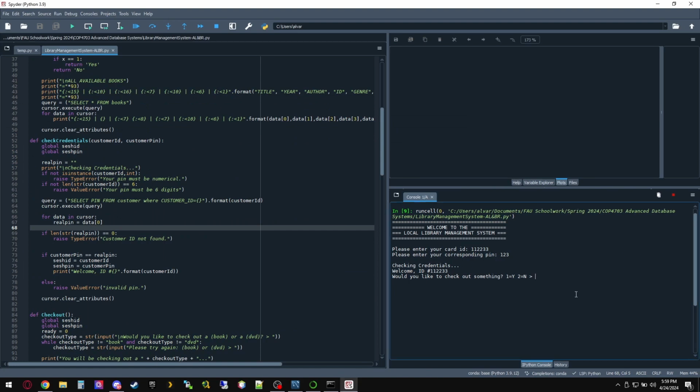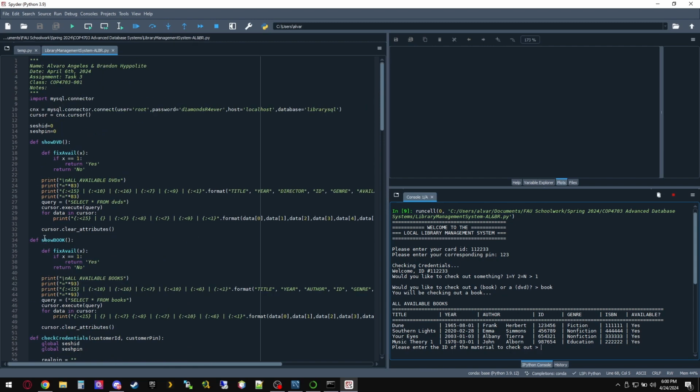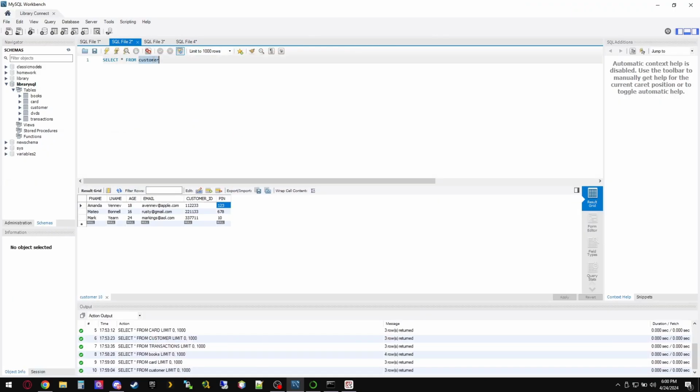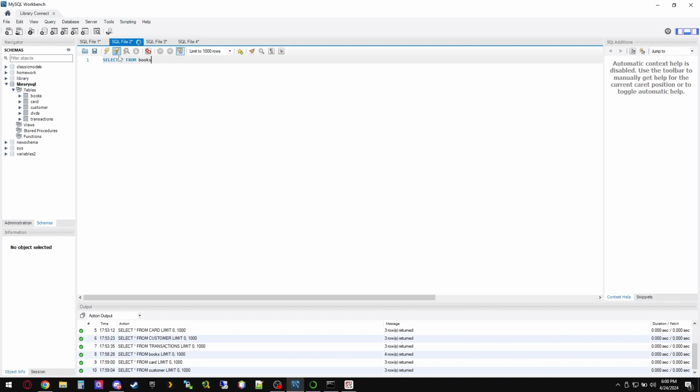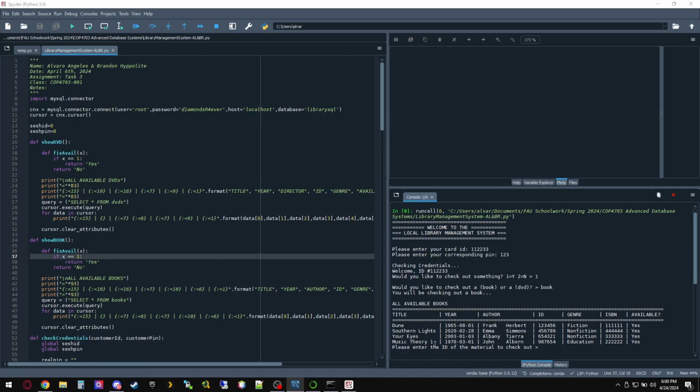Then it prompts the user if they would like to check out something. We do, so we enter 1 for yes. And then it asks us if we'd rather check out a book or a DVD. In this case, I'd like a book. Because I entered book, it will show me a table of all available books. It will use the show book function, which calls to our database again, and it will return data in each row, which I neatly sort and display.